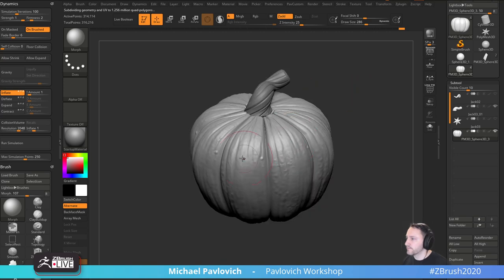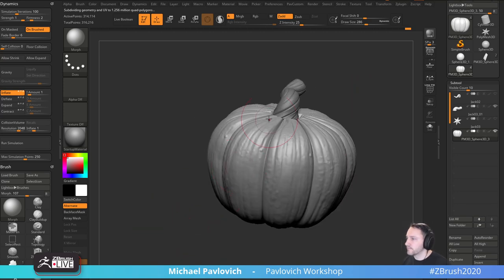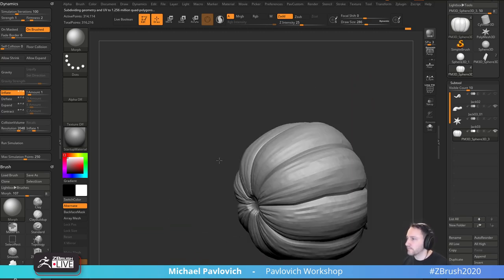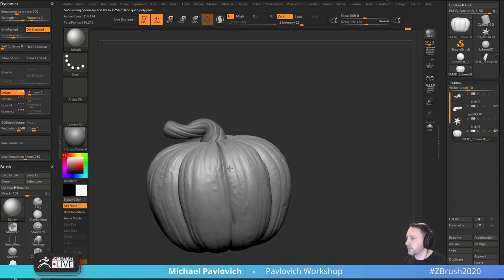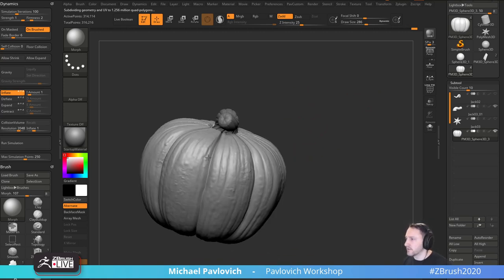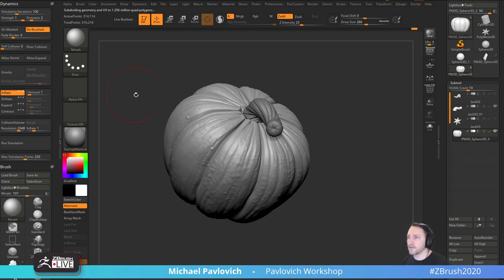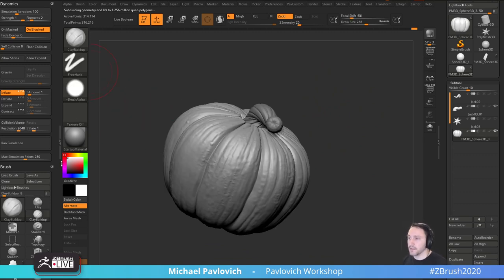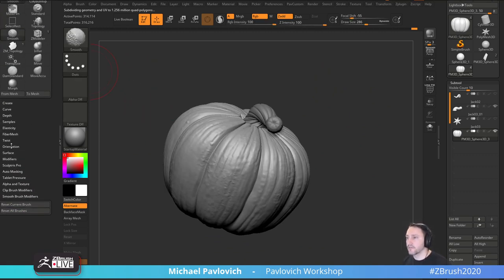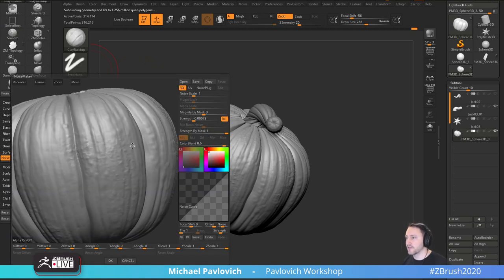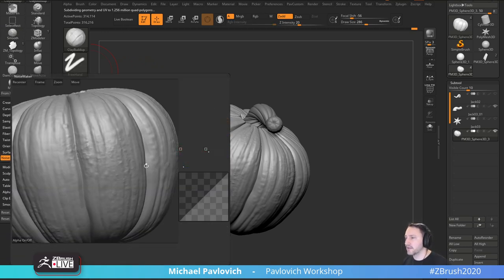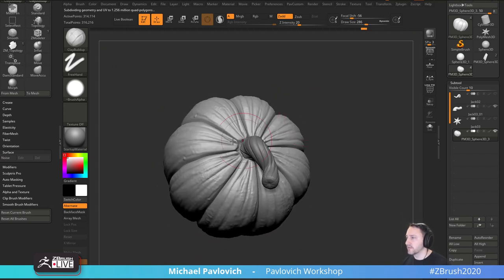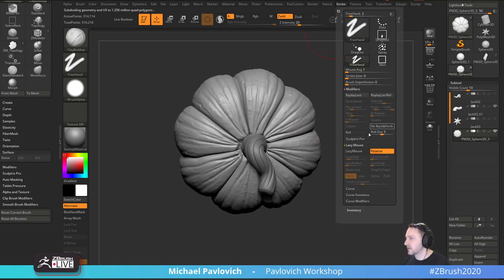Surface noise here. You can actually add noise to your brushes if you wanted to. While you're using the clay buildup, or any brush, but clay buildup specifically, go down here to brush surface, and there's a noise option in there. So as you're brushing with that brush, it'll populate with some noise. There's actually also a stroke.